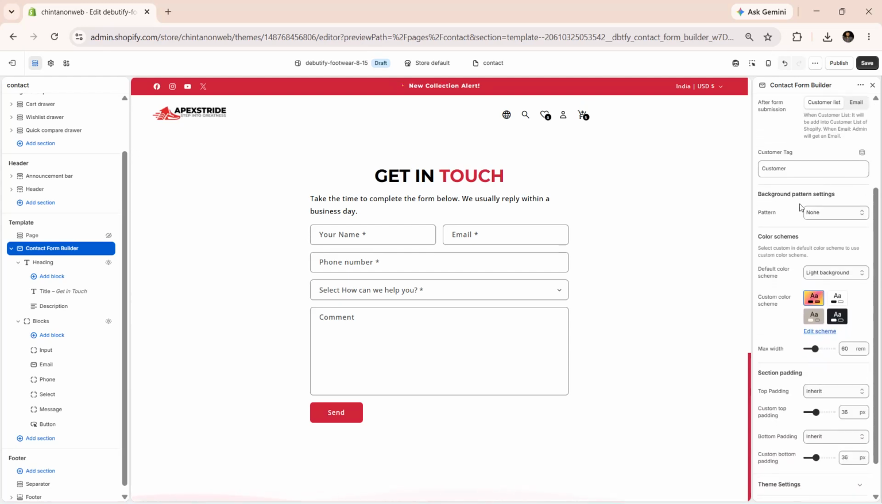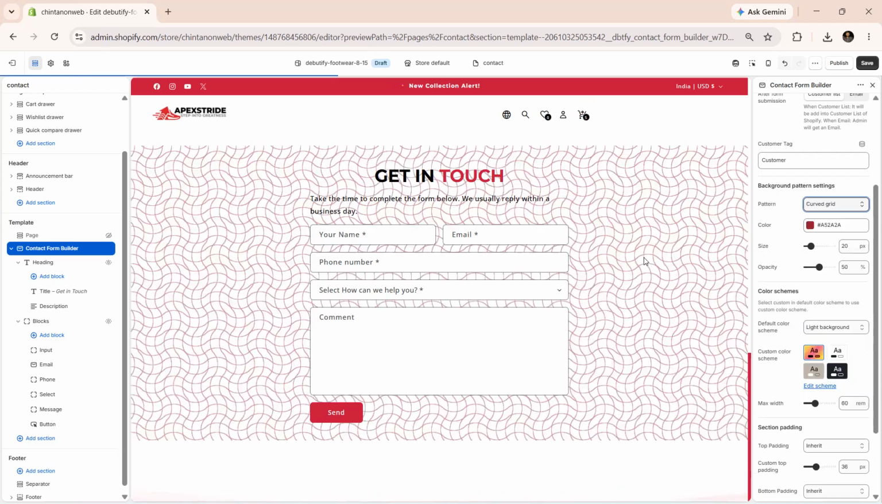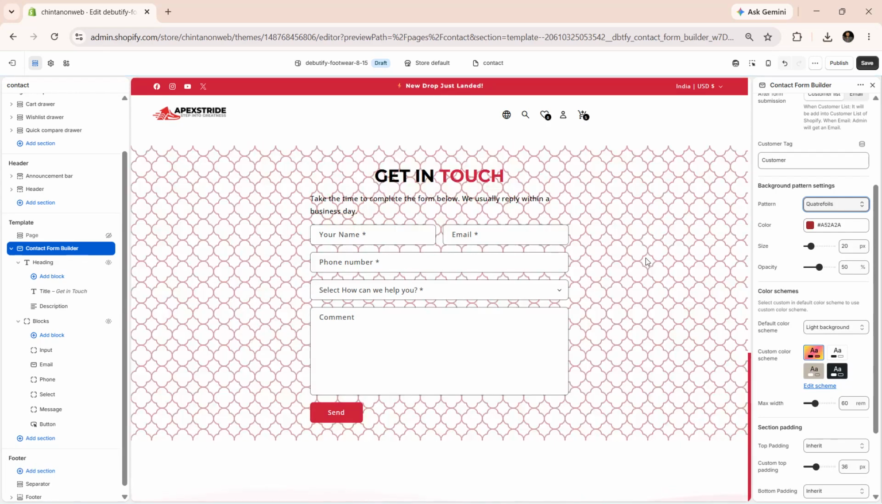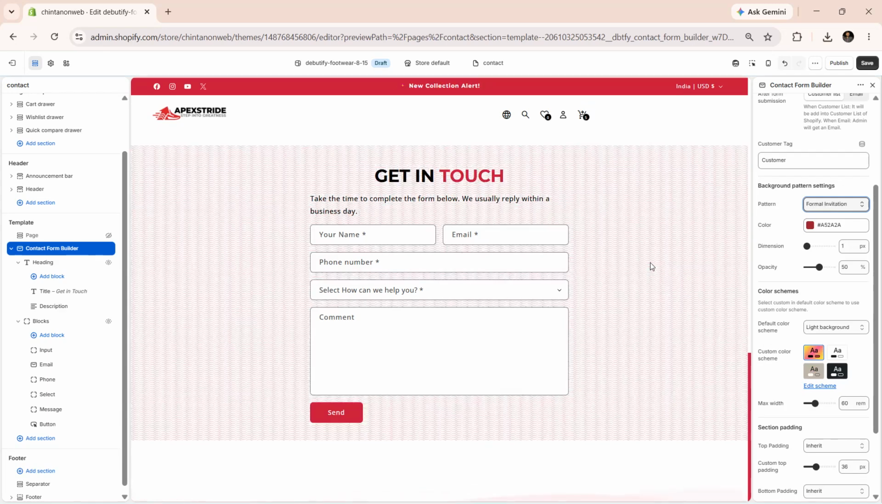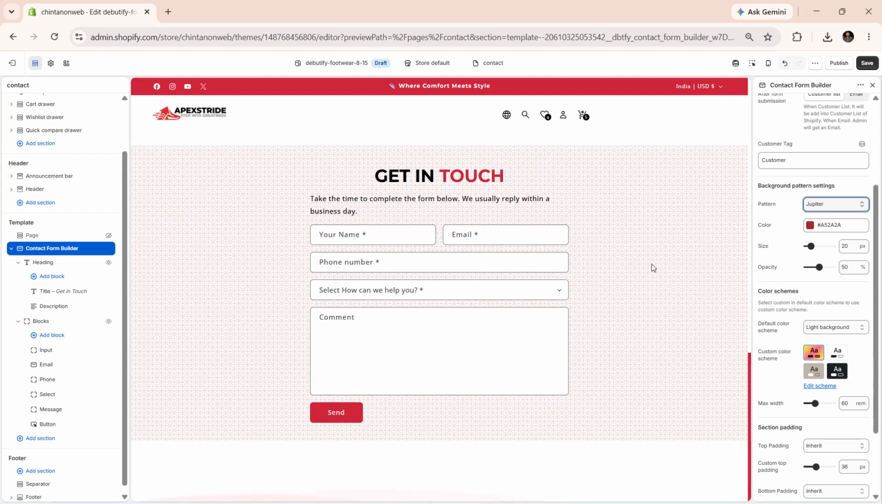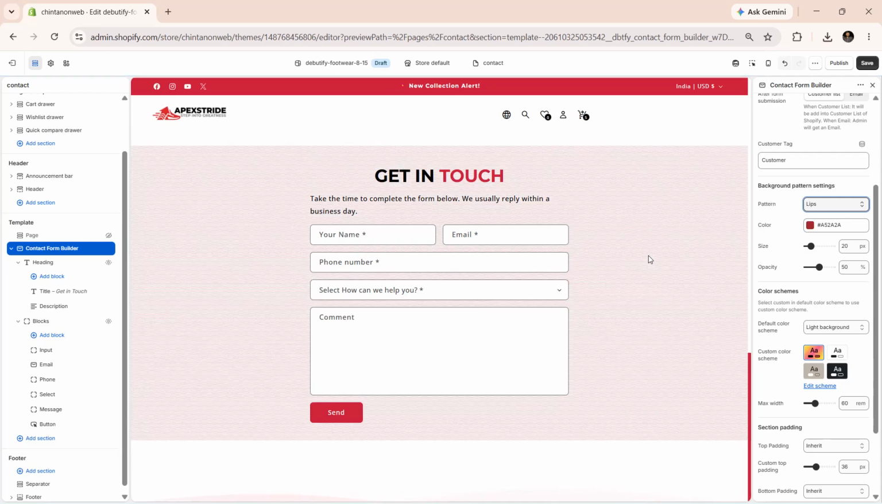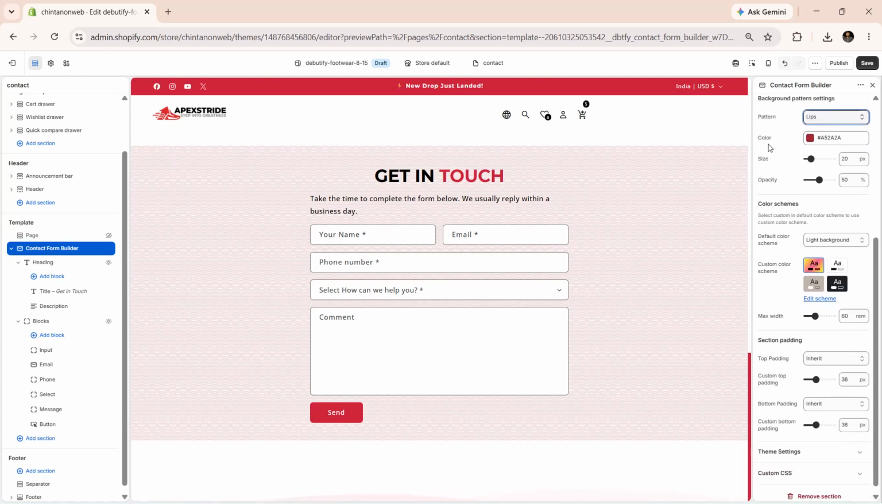Enhance your section's visual appeal with background patterns, designed to add depth, texture, and personality to your storefront. Choose None to hide the background pattern, or explore a variety of styles including curved grid, rings, diamond grid, quatrefoils, hexagons, intersecting circles, brick wall, formal invitation, Jupiter, YYY, temple, and lips. From subtle geometric textures to bold decorative designs, each pattern brings its own distinctive character to help you create the perfect look for your storefront.